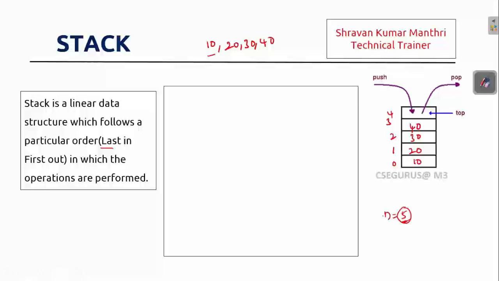You entered in the sequence of 10, 20, 30, 40, but when you want to retrieve them, you cannot retrieve 10 first. You have to retrieve only one element first, which is called the top of the stack. What is the top of the stack? 40 element. So that is only you can take it out first. There is only one way you can push each and every element like 10, 20, 30, 40. Now only the 40 is visible to you. In order to get 30, 20, 10, you must remove 40 first. So then only you can get 30.